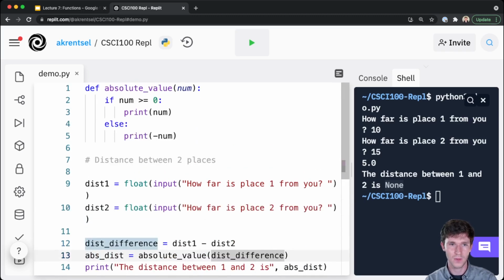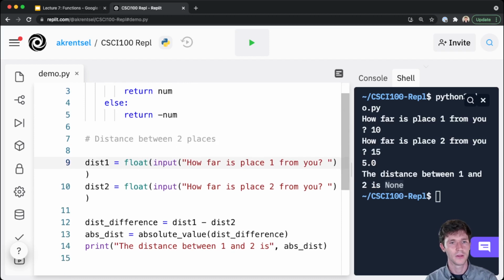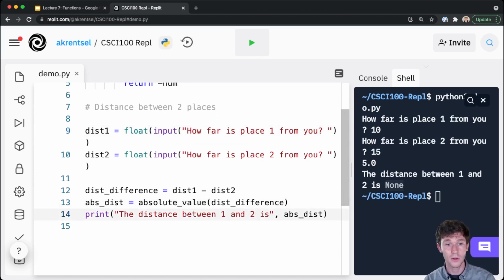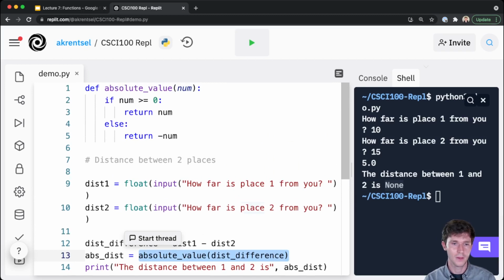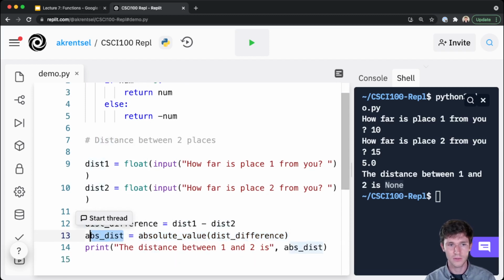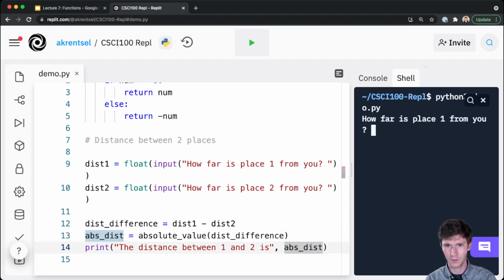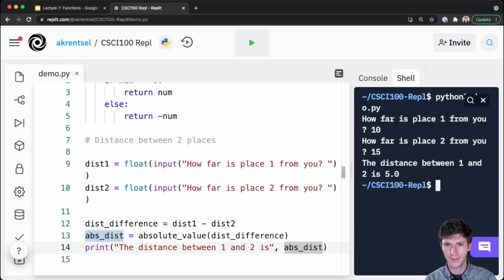And so instead of printing in our function, we will want to return the number, or return the negative number. And so this way now, when this absolute value function gets called, this expression gets evaluated, it will return a value back. So this will evaluate to either num or negative num, and that gets stored into the variable abs distance and gets printed to the screen in line 14. 10, 15. And here we end up printing the distance between 1 and 2 is 5.0.